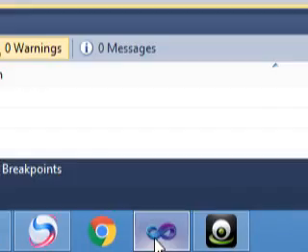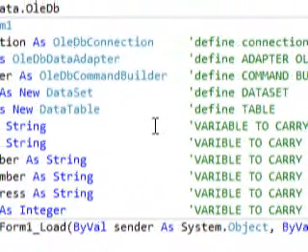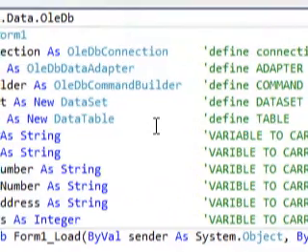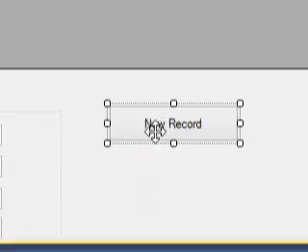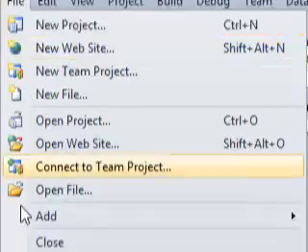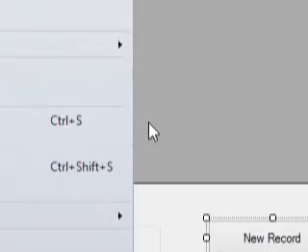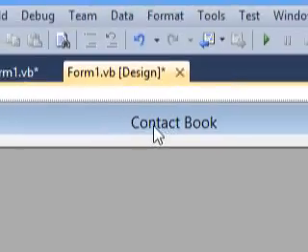Today's tutorial, I'm going to show you how to build a simple database program, or a database interface, using Microsoft Access 2010 and connecting it to an interface using Visual Studio VB 2010. First of all, we launch a new project from Visual Basic 2010 and put a simple form called Form1 in the project.